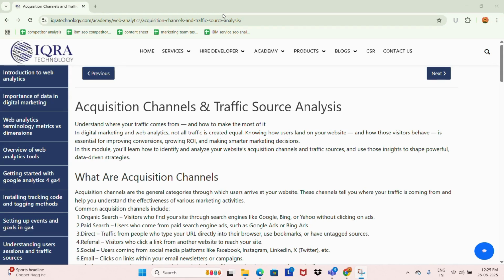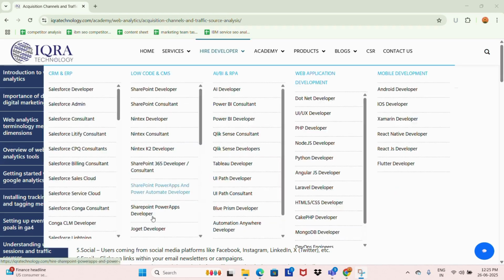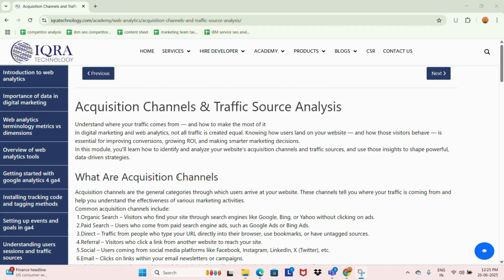Welcome back. In this lesson, we are diving into one of the most important parts of web analytics, that is acquisition channels and traffic source analysis. Why is it important? Because knowing how visitors arrive at your website and what they do once they get there is a key to growing traffic, boosting conversions, and making smarter marketing decisions.